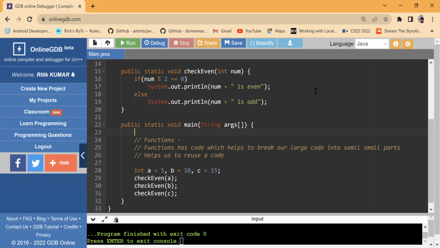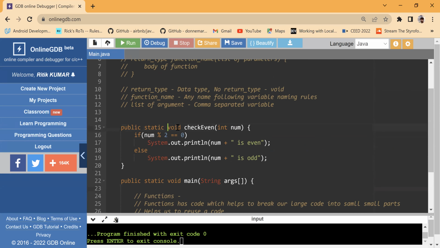I'll explain this in Hindi, just a second. How to create a function. So the syntax is simple, right? The syntax is that firstly you write a return type. I'll explain return type later. For now, let's assume that there is only one return type, void. Next is the function name. We can give any name as long as it follows variable naming convention.